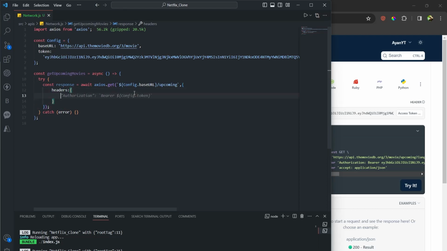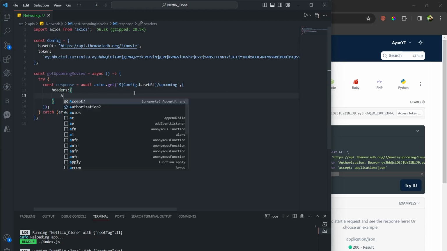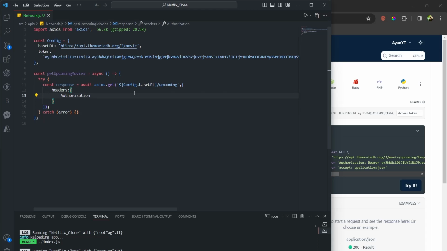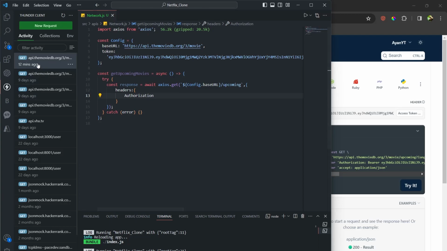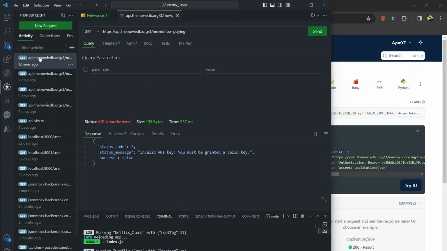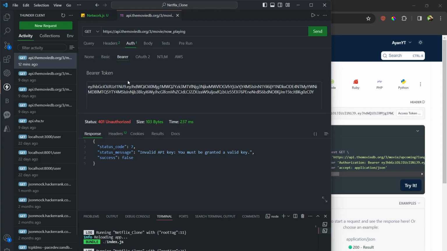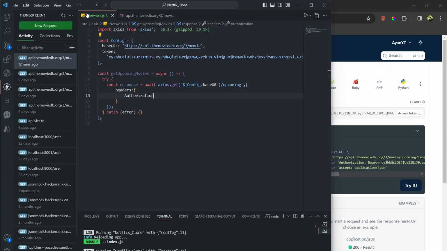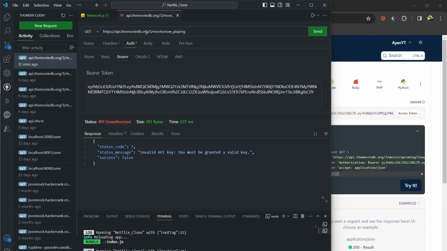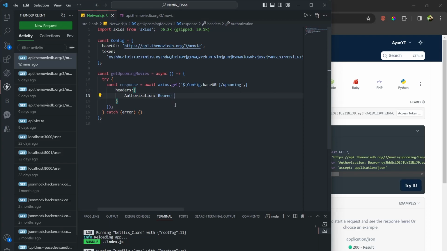and authorization. So this is the authorization, right? In Thunder Client, it's like Postman, if you see in authorization, we have passed Bearer, right? In the same format we have to pass. How can we pass? It's easy, let me show you. Same way, I'm going to use backticks and Bearer. What does Bearer mean? See, this is the Bearer, in this format only we are passing here. That's it, no differences, right?